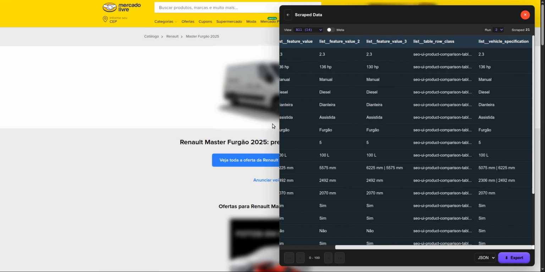Export your dataset easily. Every future run updates the snapshot with the same clean structure and columns for your analysis.